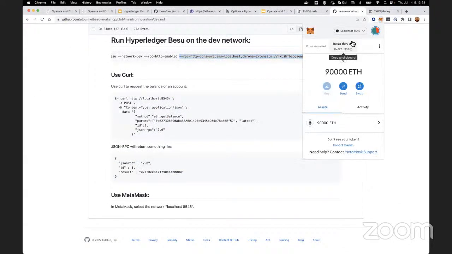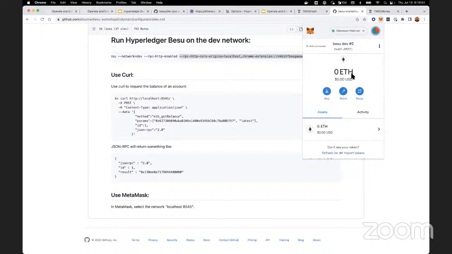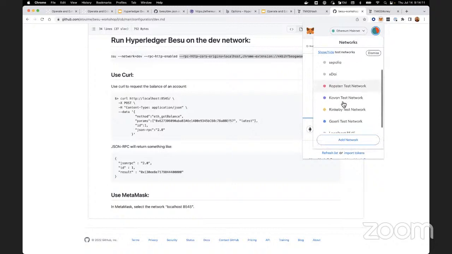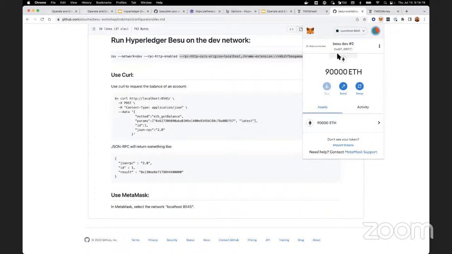Ooh, look at that. So I've done the work already, which is not a good way to do it, but I already have a localhost 8545. By default, if you go to mainnet, you'll see that this Besu dev #2 account is completely out of money, which is really unfortunate, but hey, it's okay. Let's go back to localhost 8545. If you scroll down, you can see all the well-known networks here, and at the bottom, you can see localhost 8545. Click on it. You can see that your account may not have any money yet.